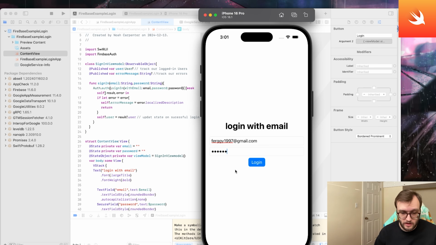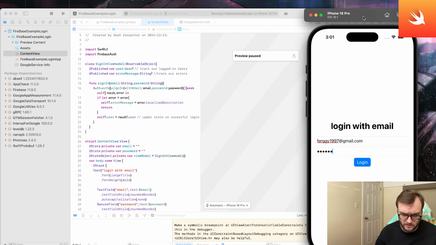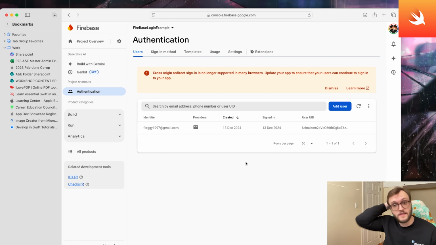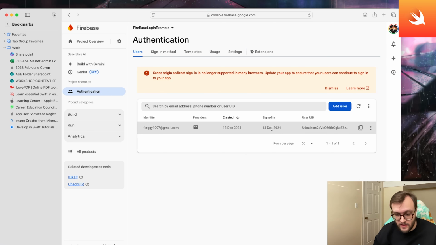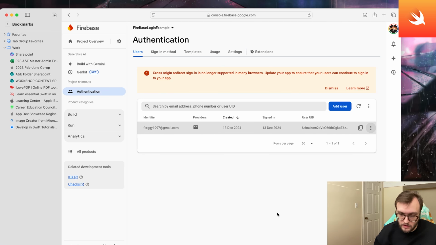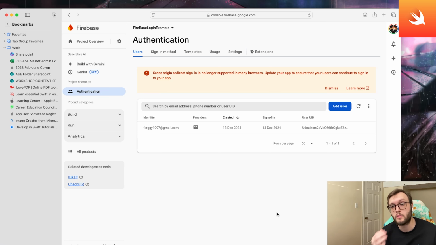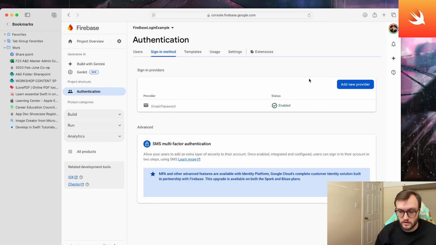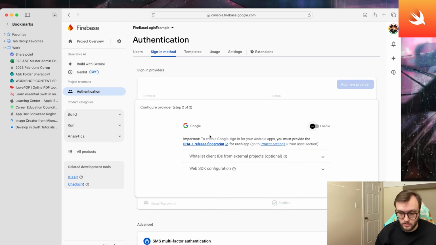We're not receiving any errors. We should probably have a little message up here that the user is successfully logged in. You can even see after we signed in, we have a date when the person last signed in. You can even reset the password, disable or delete the account here. So that is one way that you can handle sign in with the app. But if you want to include Google Sign-In, you can include it as one of the sign-in methods under the providers here. If you want to do Google, you totally can.